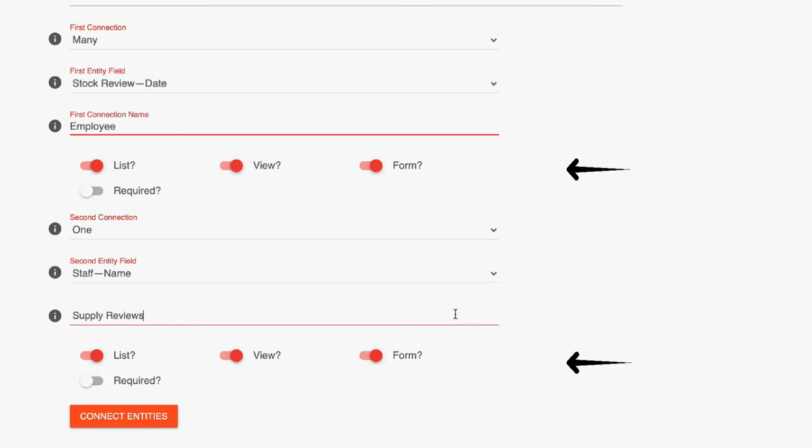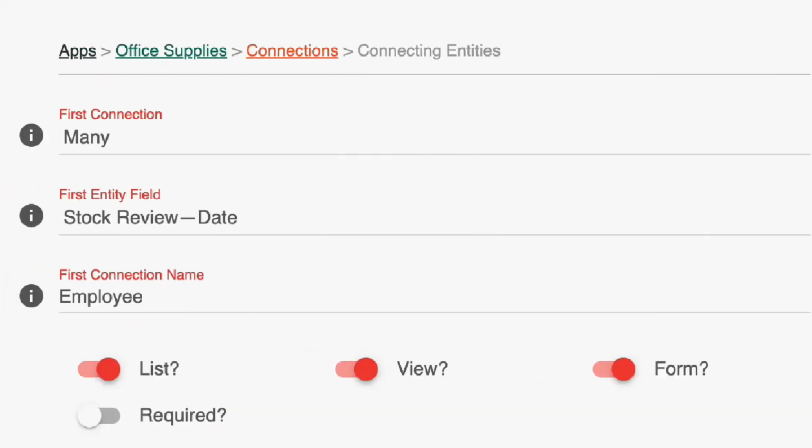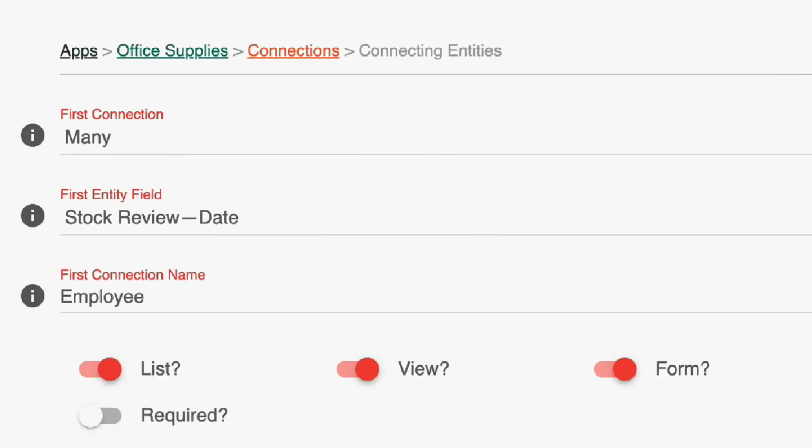Finally, let's set the visibility and requirements for each side of the connection. On the first side, we want to see the assigned staff members' names next to each supply review on the list and the view. And we want to be able to assign staff members when making a new review on the form, so we select all three of those. We also want a staff member assignment to be required, so we check required as well.